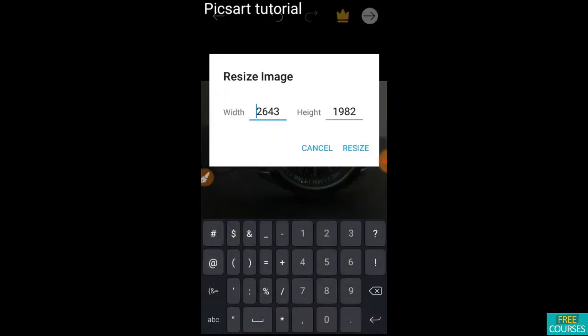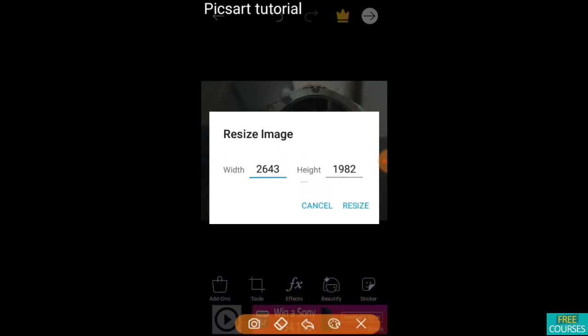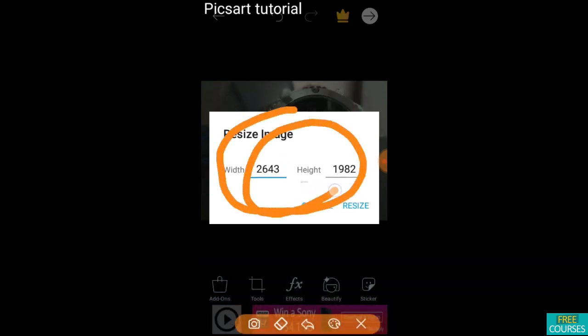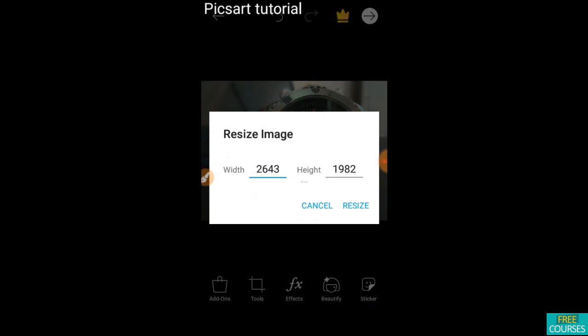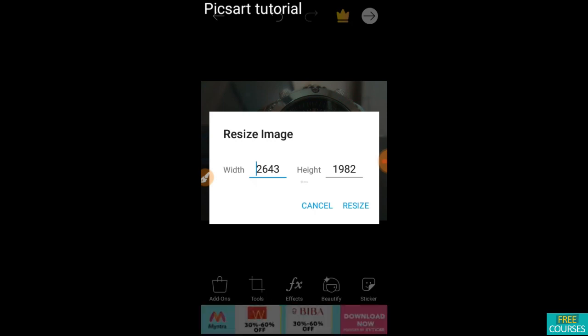You can resize. Well, now you might be thinking, why is this resize image option useful? So let me explain. This resize image option is useful because if you are making an Instagram post, a Facebook post, a Facebook banner, a YouTube banner, or YouTube channel art, each of them has a different image size, a different width and a different height.